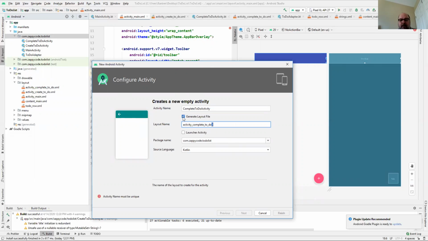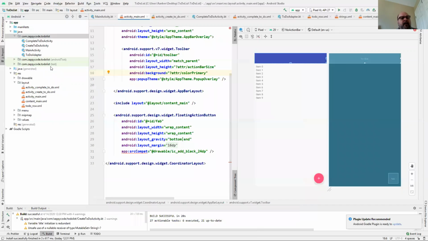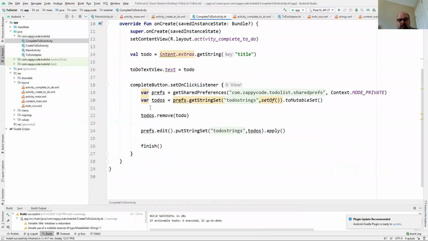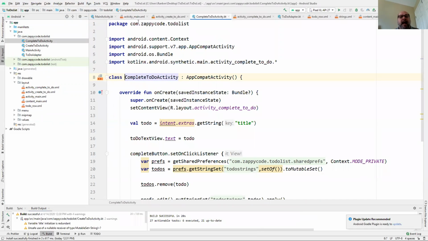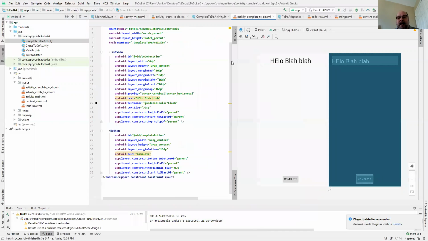Yes, we want to generate a layout file. Yes, we want it in Kotlin. Once you have all that, again, I'm going to cancel because I already have this. All right. I would like you to click finish, and that will create our third activity. In that activity, there's some code, but even more than that, I want to bring up the activity complete activity. So you can see how simple it is.